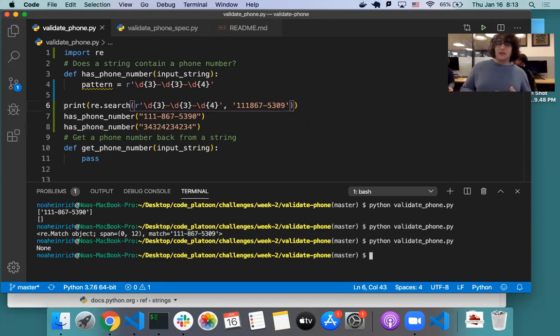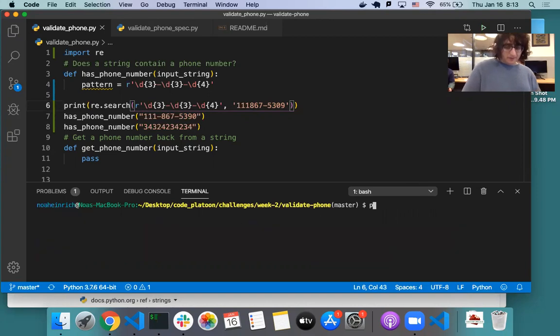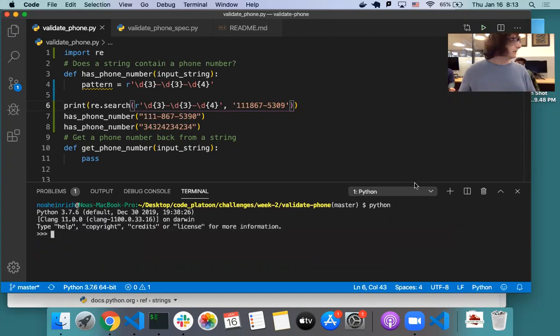Does everyone know what I mean when I'm talking about truthy and falsy versus true and false? No? Okay, that's great. So, all right, I'm going to open up a Python shell real quick to demonstrate. Is that like a Python thing?